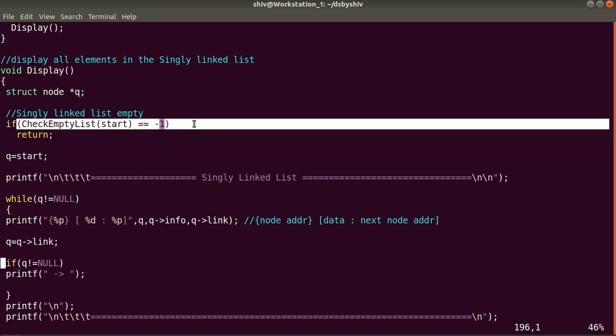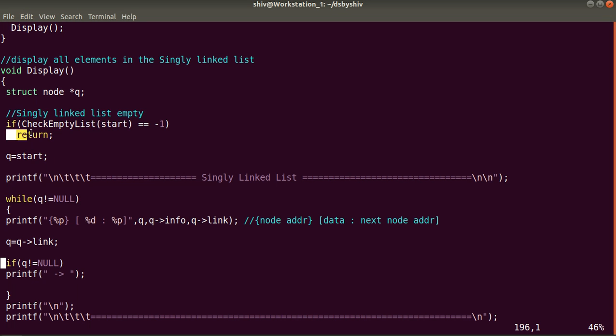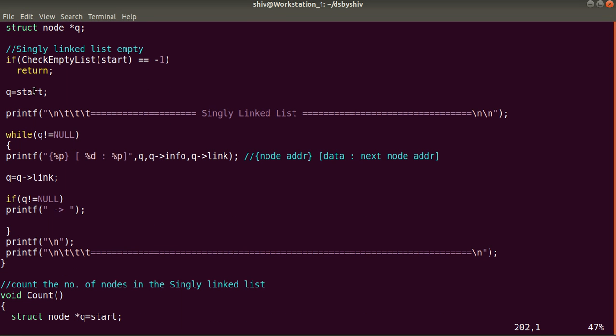If it is empty, then there is nothing to be displayed in the terminal. Okay, we will return from here. Otherwise, we will give the address of the start node to q, print the message "singly linked list", and run the while loop till q is not equal to null, printing the data. So the data will be in this format.